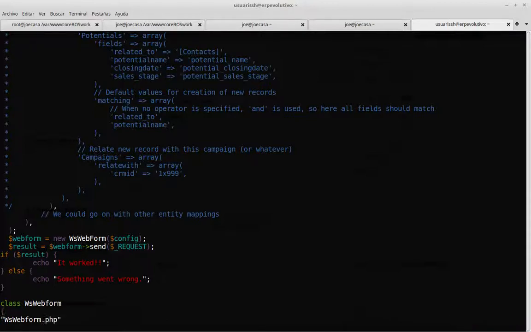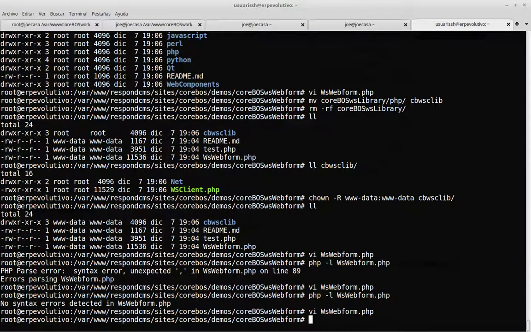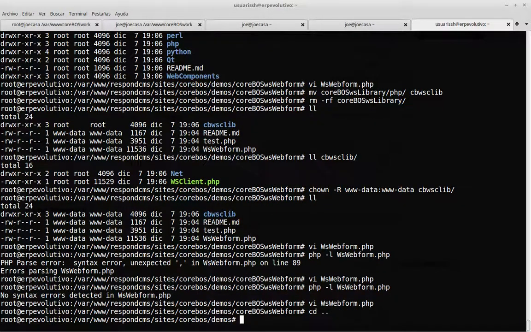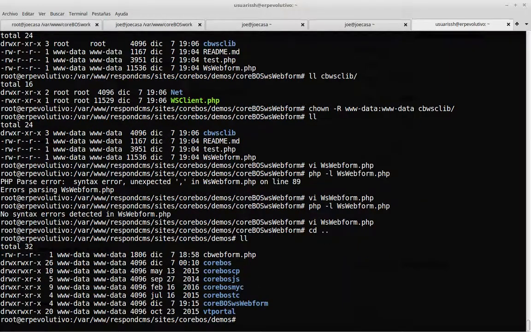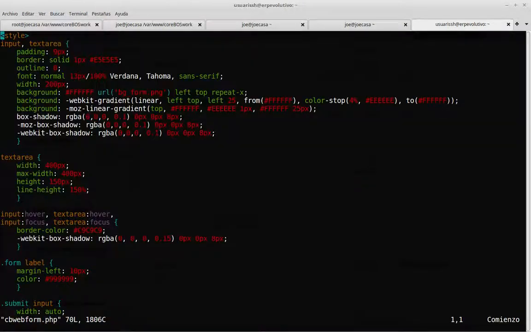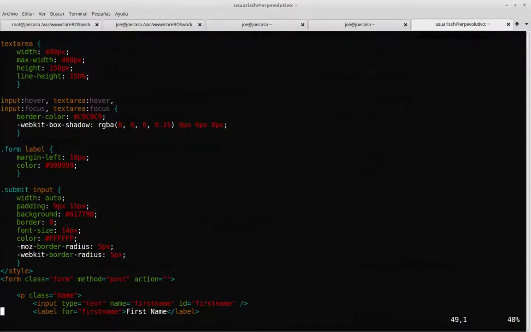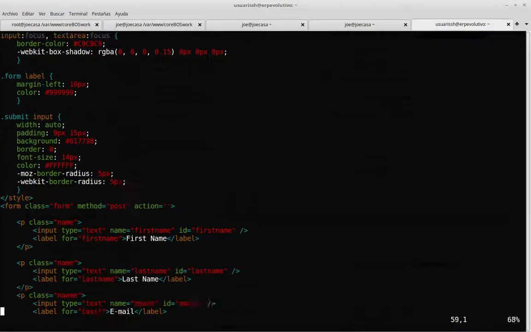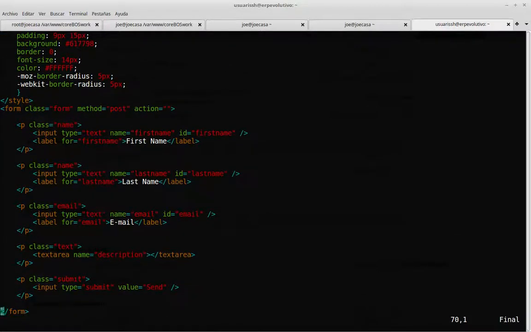Now we have to set up the form. For that I created here a CB web form PHP script. It could have been HTML. It's actually nothing. If you see here, it's just styling, some CSS, and the important part, the nice part, is here on the form.